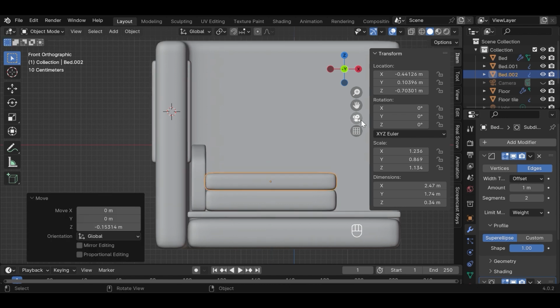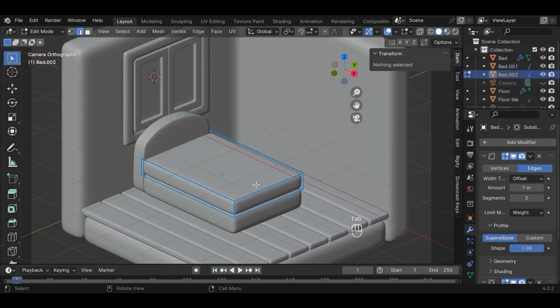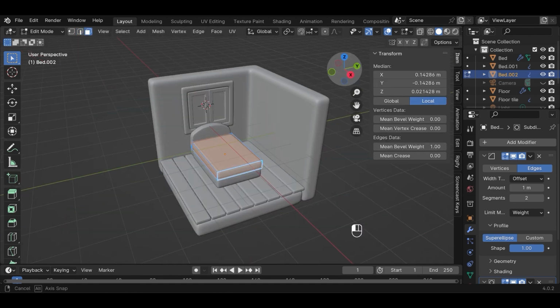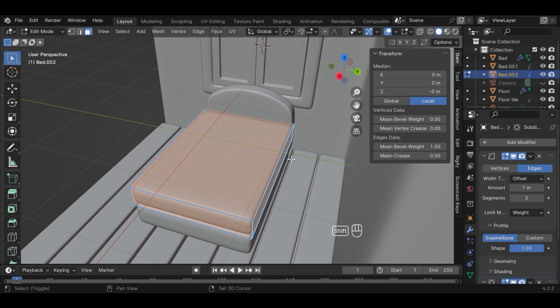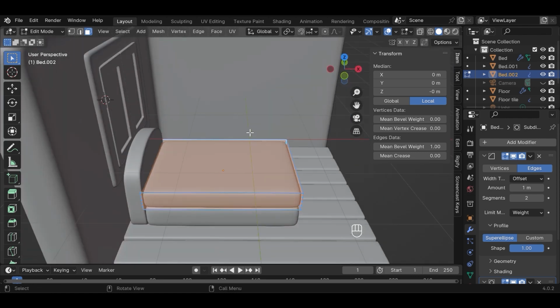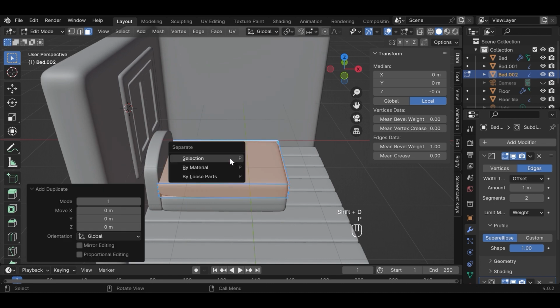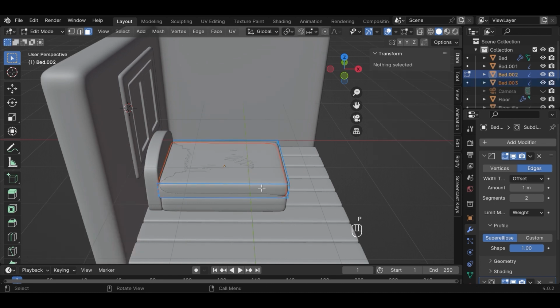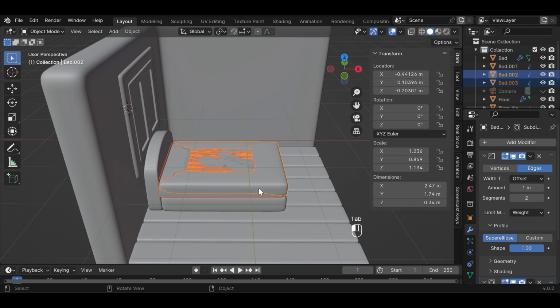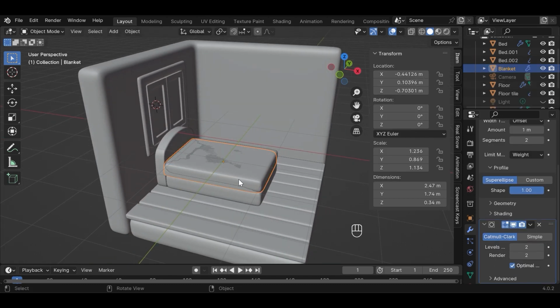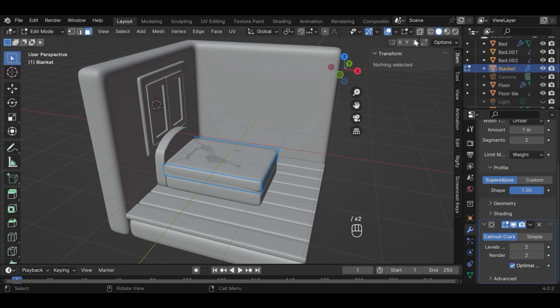To make the blanket, select these 4 faces by holding Shift. To duplicate, press Shift D, then right click to release it. P to separate selection, then select the blanket. Go to edit mode to make some adjustments.